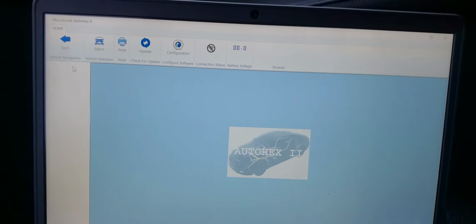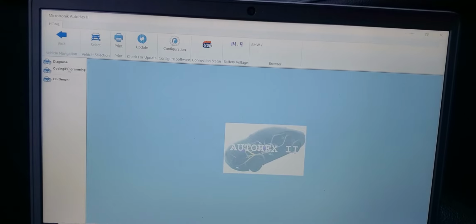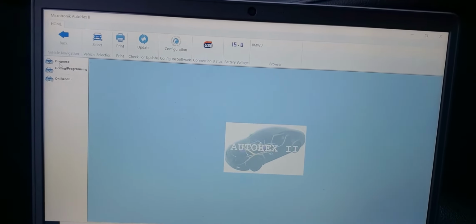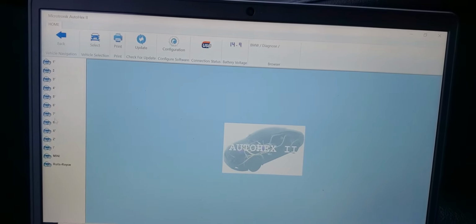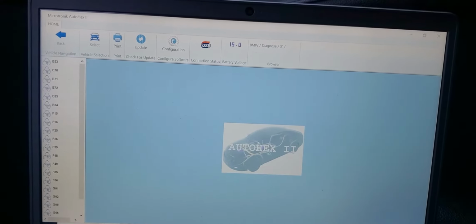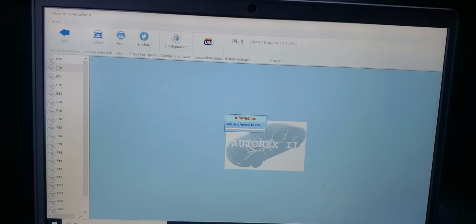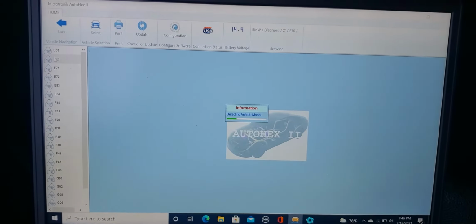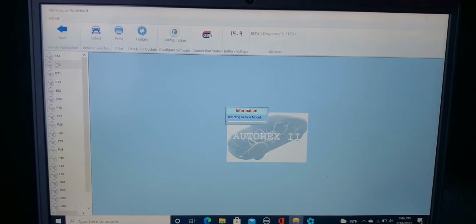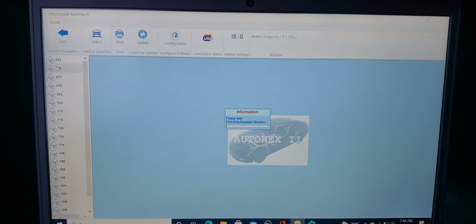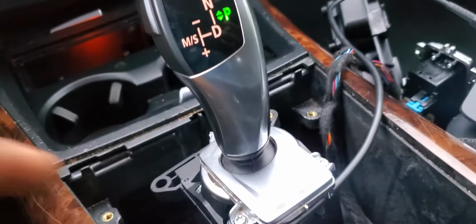I'm gonna click here. This is Autohex. The car is running. Diagnose, coding and programming. Let me go to diagnose first to see what we have. This X5, E70. So let's go. I know the writing is very small, but I just want to diagnose this car. We're gonna look for shift control module.